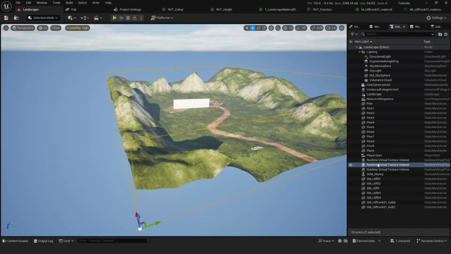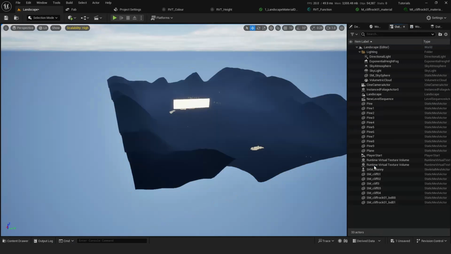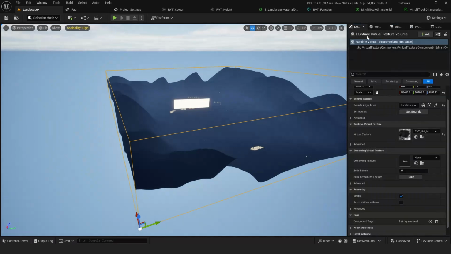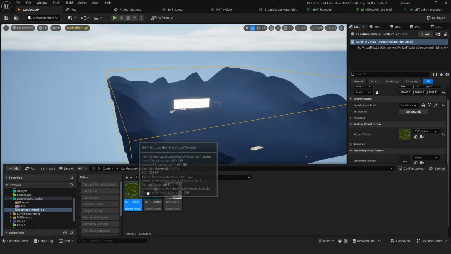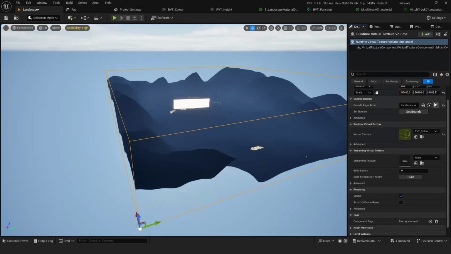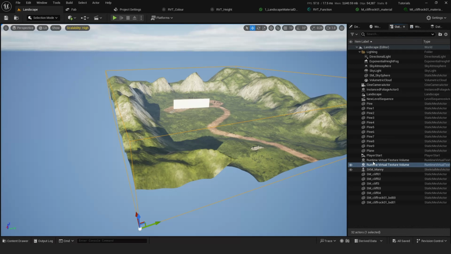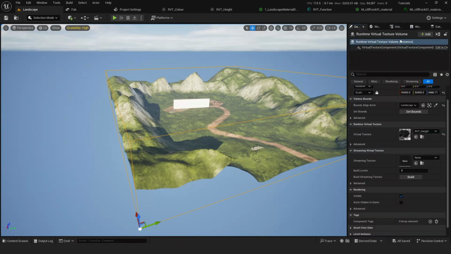Let me just delete this one. This is the height, and this is okay. Once you have the two volumes created, one with the height and one with the color, we can continue. And both volumes should cover the whole of your landscape.